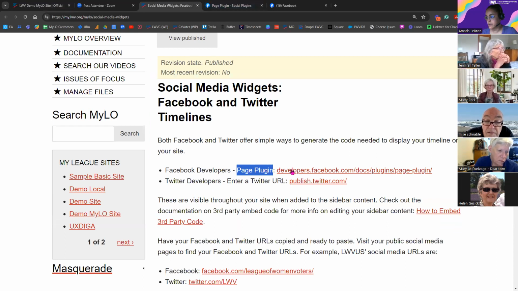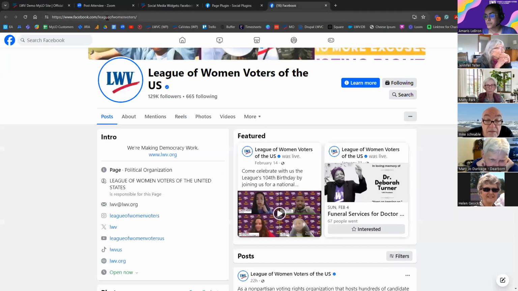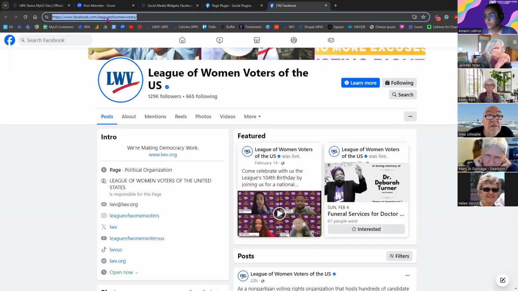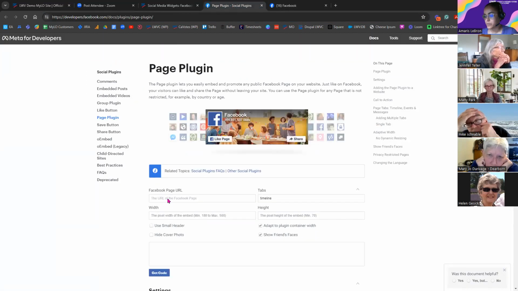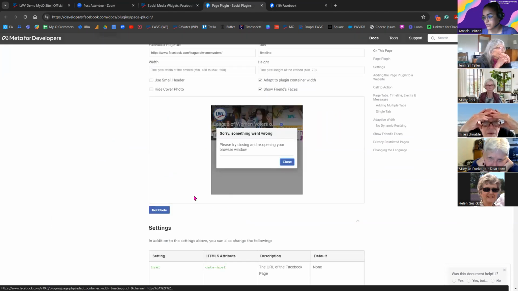But for Facebook, I went ahead and opened up the Facebook developers page plugin. And then here we are to fill out the form. So let's copy whichever Facebook page URL that you want to plug in here. Just remember, it should always be beginning with facebook.com or www.facebook.com. We plug that in, and once we click around, we should see a preview.